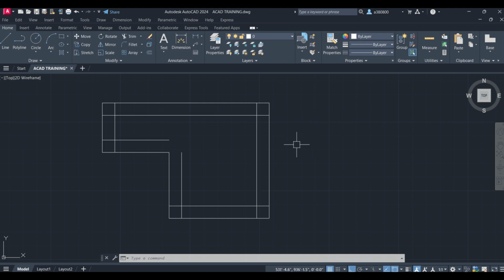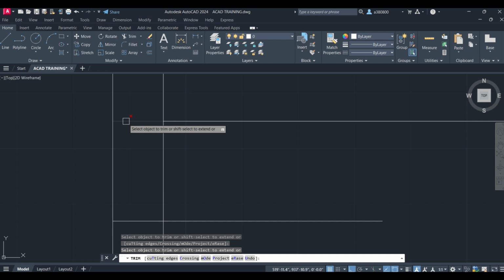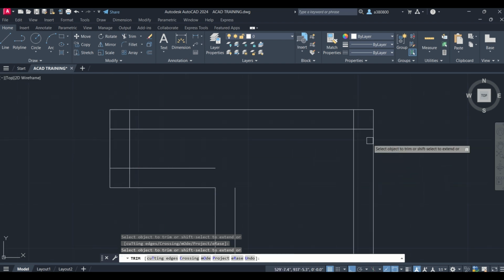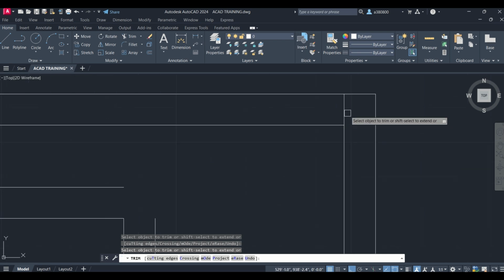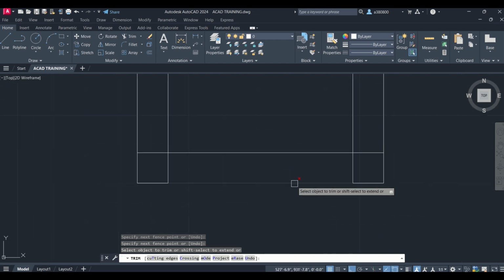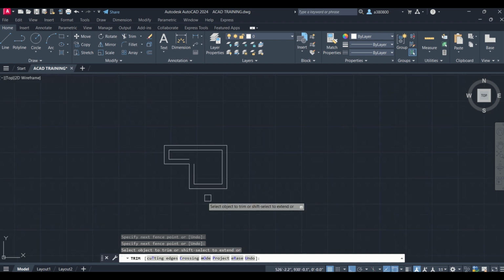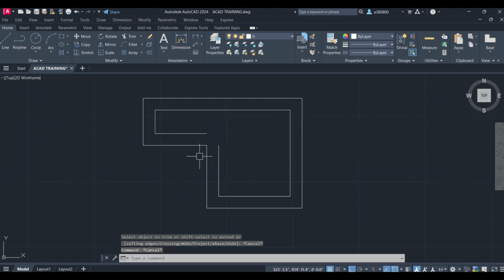Just press TR, you can see, and double enter. Okay. So you can see you are having this box cursor with the red cross sign. It will tell you which lines you want to remove. I want to remove this one, you can drag like this, right? How easy it is to see. Wherever I am moving, it will remove all the unnecessary lines.